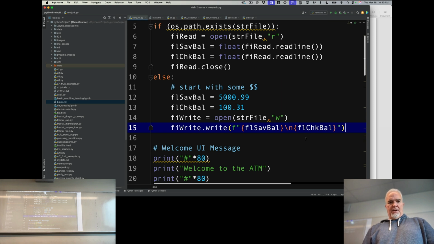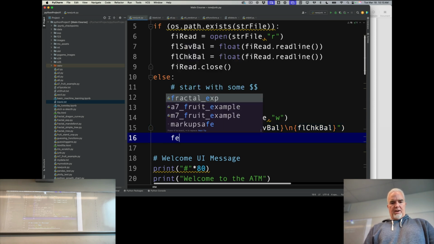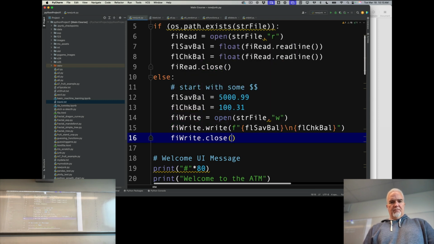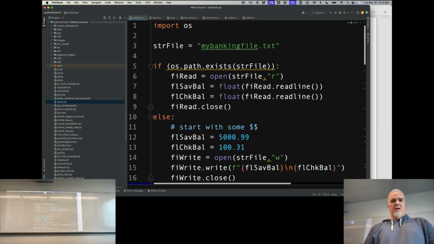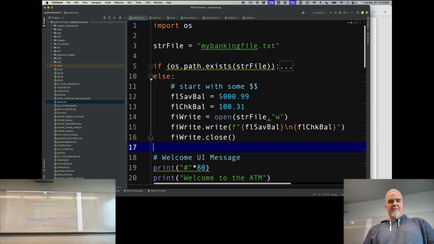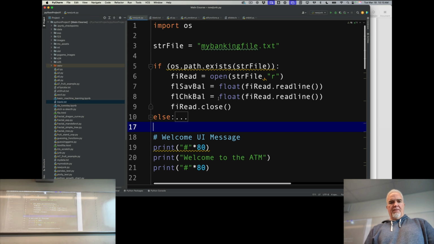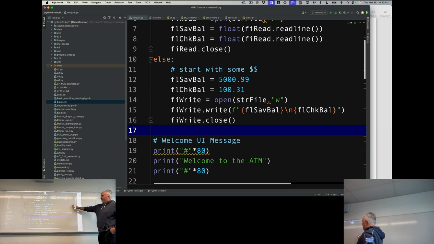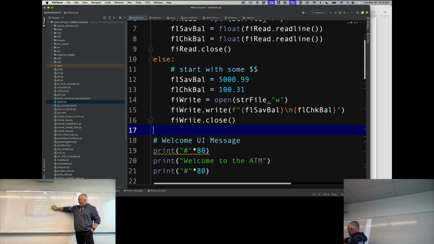Okay, so that, and then I need to close the file again. fi.write.close, and there we go. So now I've got the file open and either read the values in from it, or I've created the values in the variables, and I've put those into the file. So after the first time I run this, code should never be executed again unless I lose my data, because from there forward it should be using that.